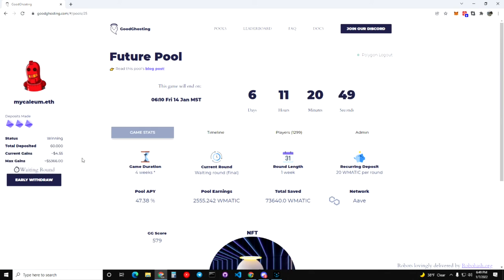One thing to make sure not to do is to hit that early withdrawal button. You are in the waiting round and that is required to complete the game in full. And so make sure not to use the early withdrawal button. That would disqualify you from the winning of that particular pool.